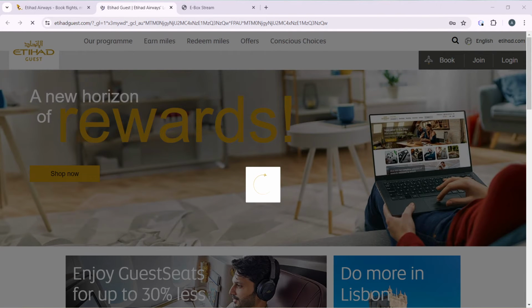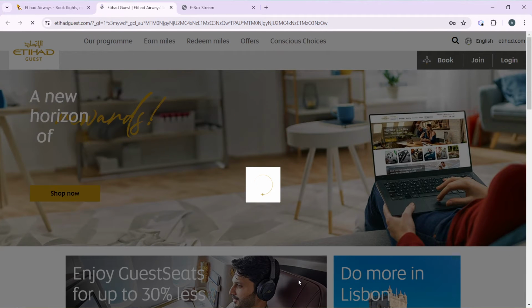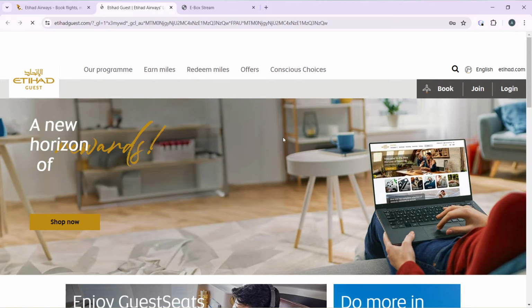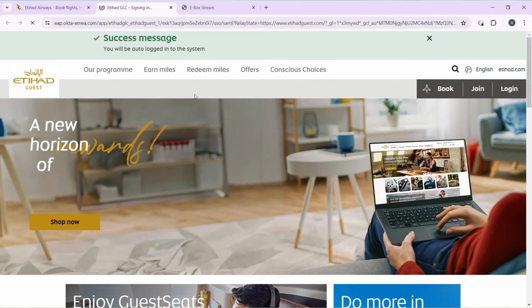So we're currently on Etihad Guest. This is loading up. So now that we're here, check the top of your screen. Okay, it's signing in.